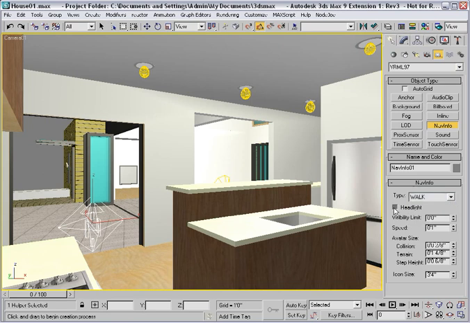I'll turn on the headlight, and in a virtual reality model you have what is called an avatar, which is like a representation of your body. You can set your eye level above the terrain here. I'll set it at 5 feet.